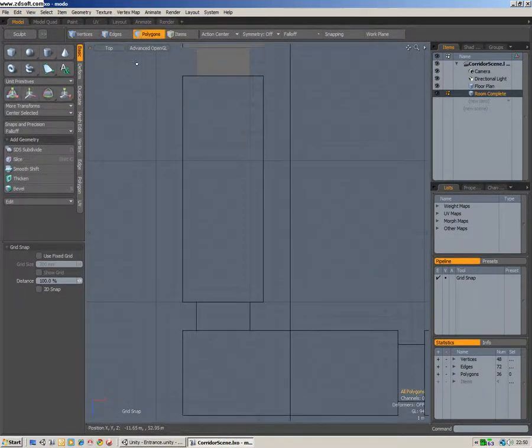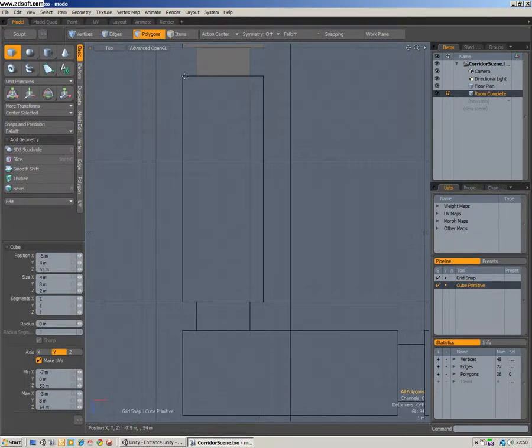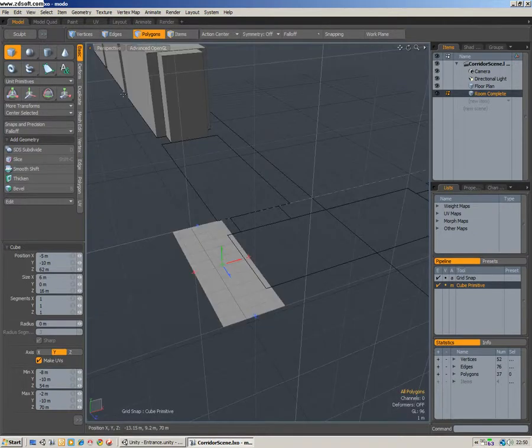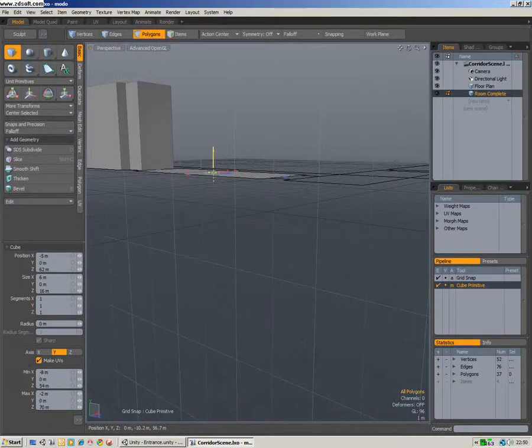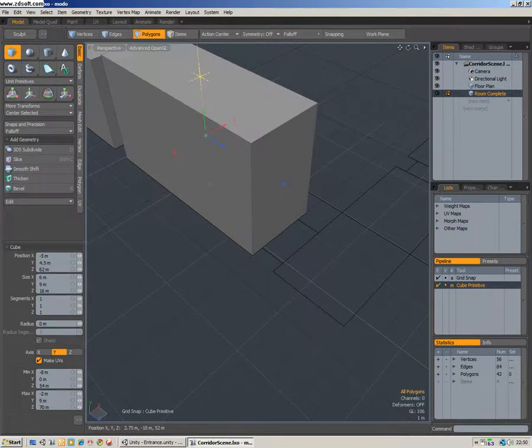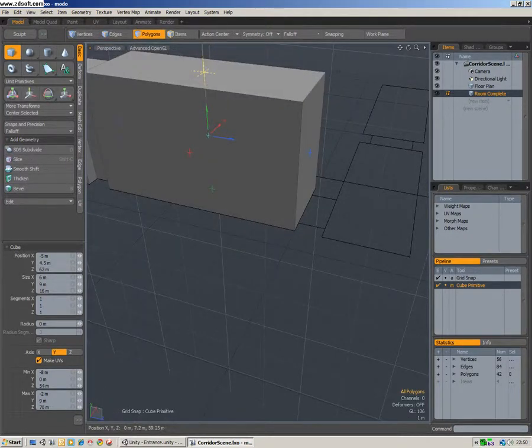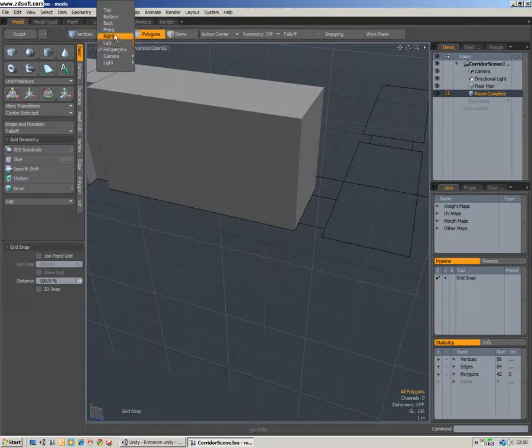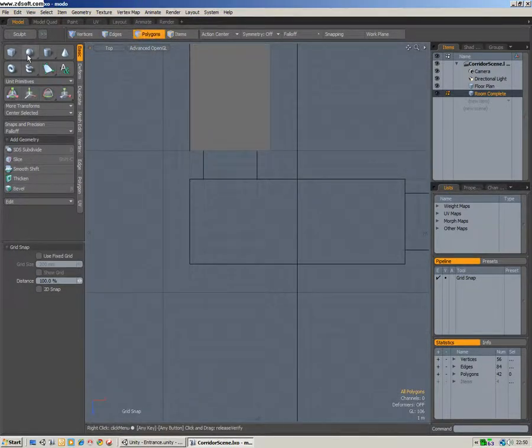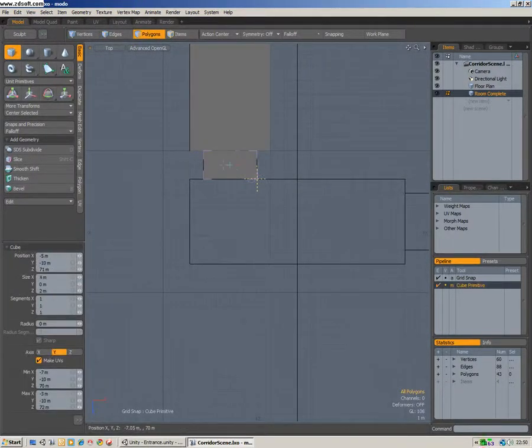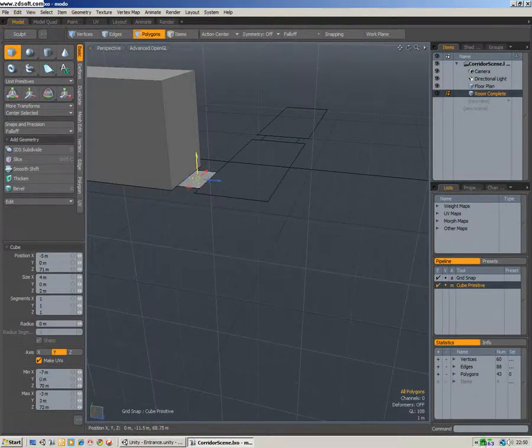Top view, set the cube tool, drag it down, perspective, back to the top, next one. We're gradually getting through these.